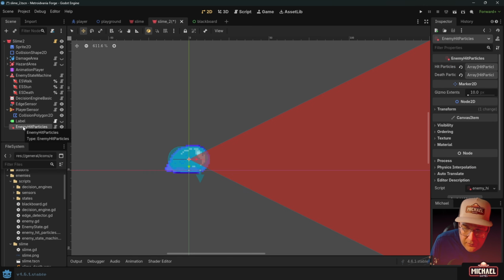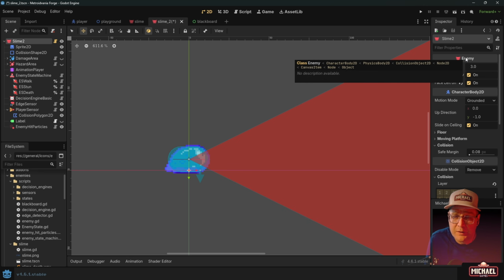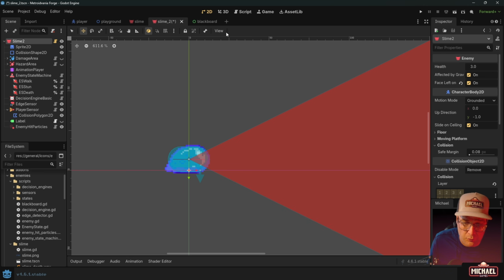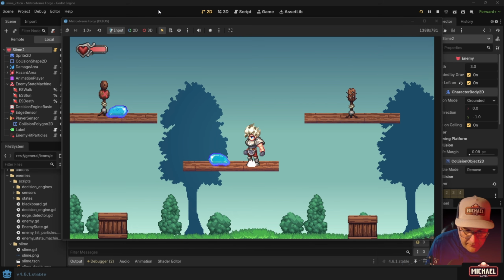And all we've done is drop this into the scene tree of our enemy. But the slime, you can see that this script is an enemy script on him. So if we wrote our code properly, then it should work. So I'm going to go ahead and save this. And let's run my playground here. And let's give a whack.